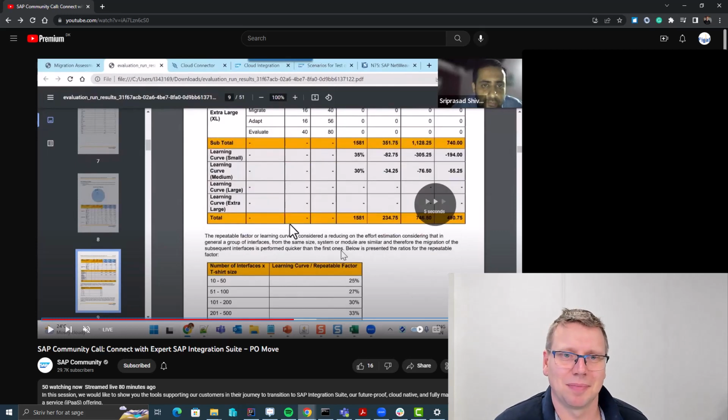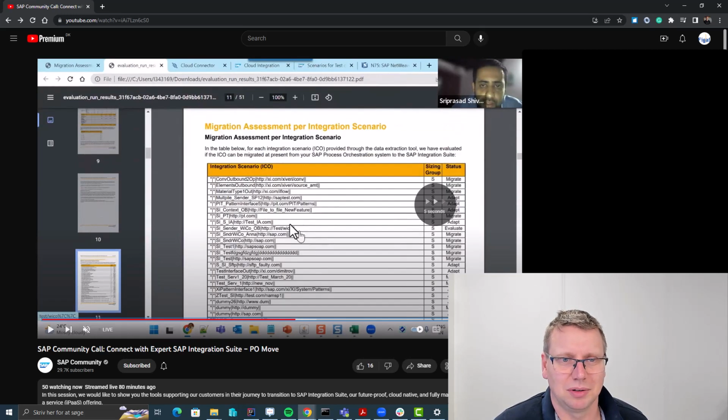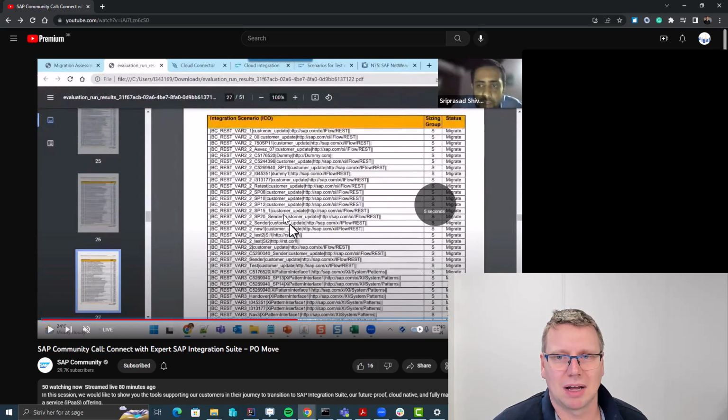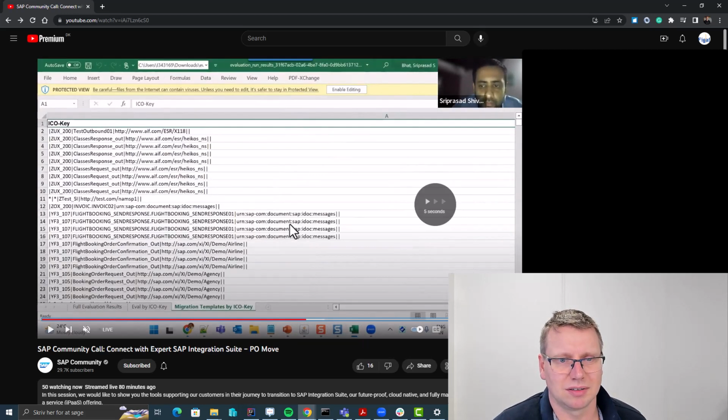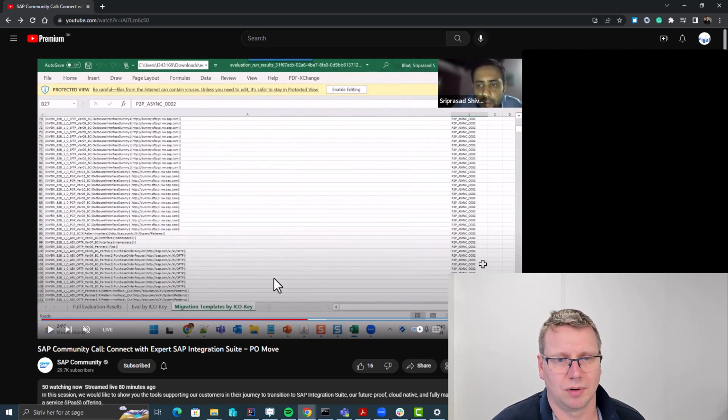So yes, some statistics, that's pretty cool. And then you get into the different scenarios, how they can be migrated or adopted based on these things. So, a pretty cool report, and you can also get it in Excel where you can use it to search for the different scenarios you have.